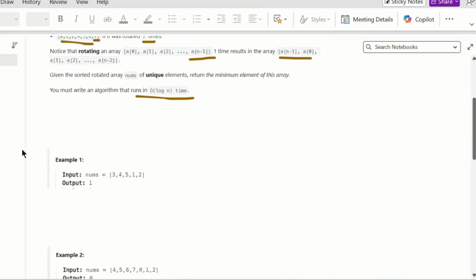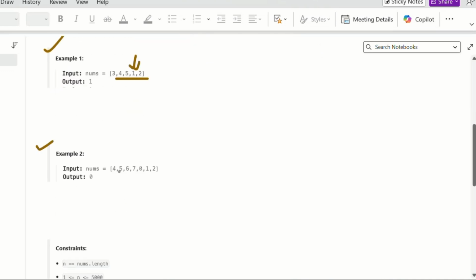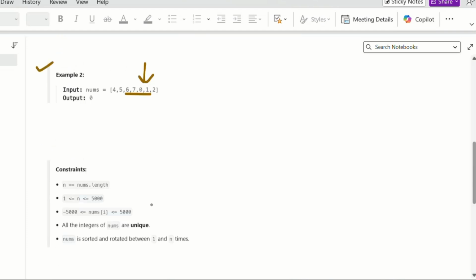If we look at the example, it is given 3, 4, 5, 1, 2. So what will be the minimum? The minimum will be 1, so we can return 1. If we look at the second example, 4, 5, 6, 7, 0, 1, 2. So what will be the minimum? The minimum is 0, so we can return 0.